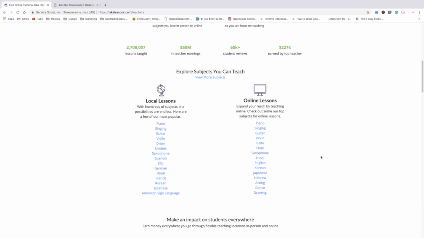Here's some of the lessons that you can teach, and I thought this was online, but it looks like you can do it locally too. But it's piano, singing, guitar, violin, drums, ukulele, saxophone, Spanish, Hindi, English, Korean, German. I mean, if you know any of these languages, you can teach that. If it's dance, acting, drawing, if you have any of these skills, you can literally make money off of it.